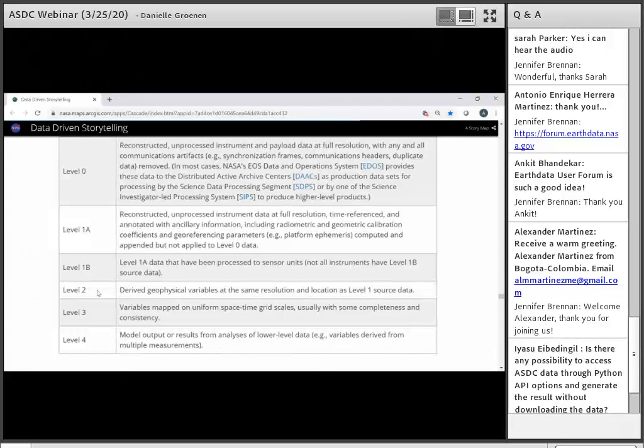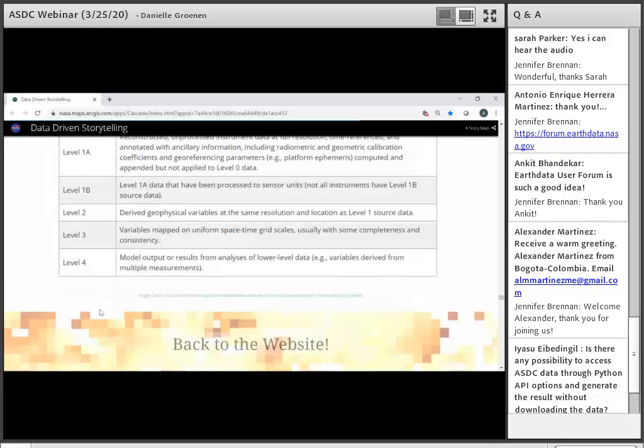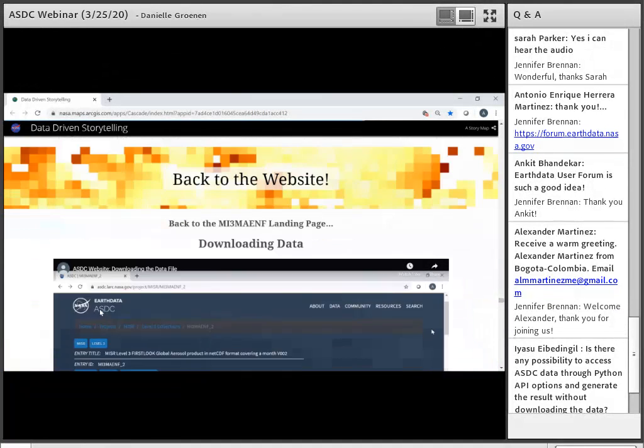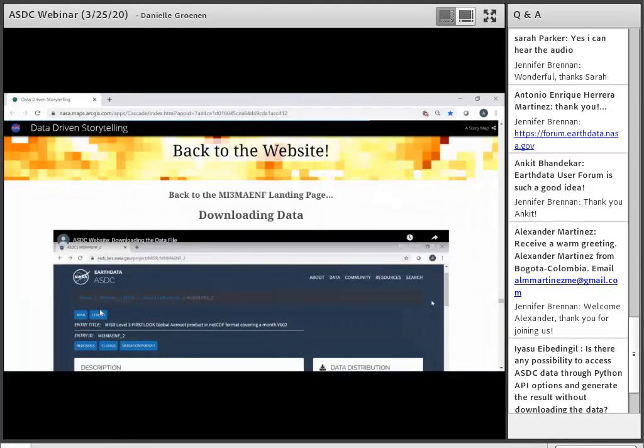And level 3 are spatially referenced, meaning they are more user-friendly to visualize in either 2D or 3D. And level 4 involves using model data with the satellite data. Generally, level 3 products are the easiest for beginners to work with since they are spatially referenced. Now we go back to the website after our detour, hopefully feeling more confident about what everything means. It's time to actually download the data.